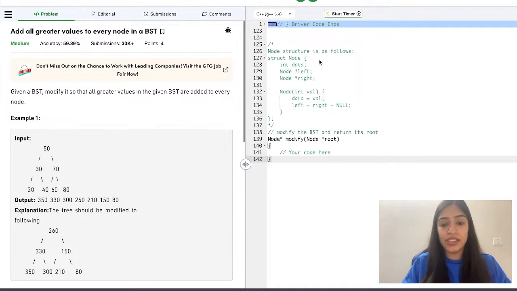So right now, let me just start with sum. So this is the initial sum that I have, and what am I going to do? I'm going to make another function which I'm just calling helper. You can call it modify util or whatever you like. And what else do I need to pass? I need to pass root and sum to it.